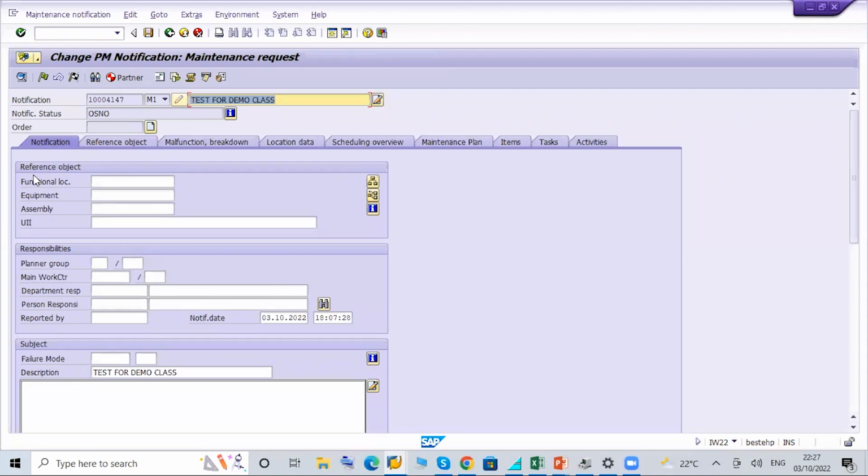How to create a notification, how to create an order, how to plan your activity as a maintenance planner, what your roles and responsibilities are, how to prepare a task list. That's what I want to get into because that's what I'm applying for. Also how to prepare maintenance plans. Are you aware of maintenance plans? No, I'm not, but I need to learn it. Yes, I'll teach that also.